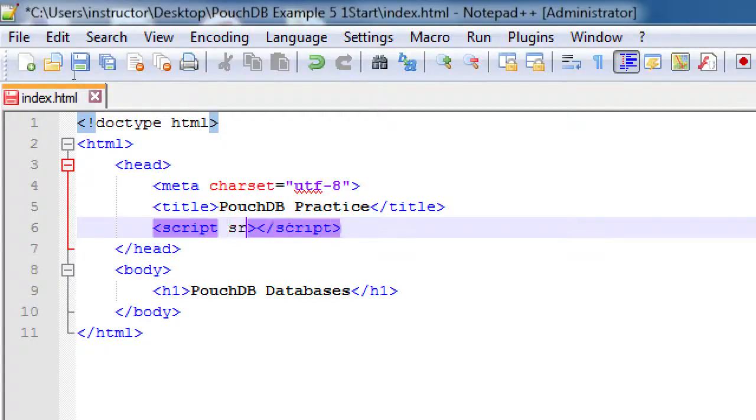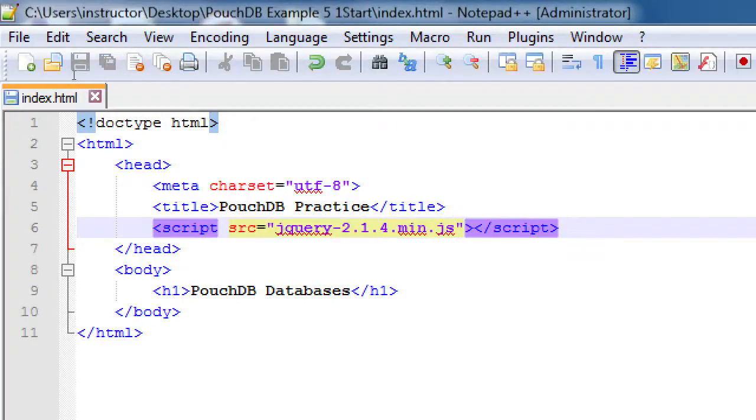I'm going to connect to two JavaScript libraries. So we've got script source equals jQuery-2.1.4.min.js. Last time, if your jQuery didn't work, that was the culprit. You didn't type that correctly. jQuery-2.1.4.min.js.